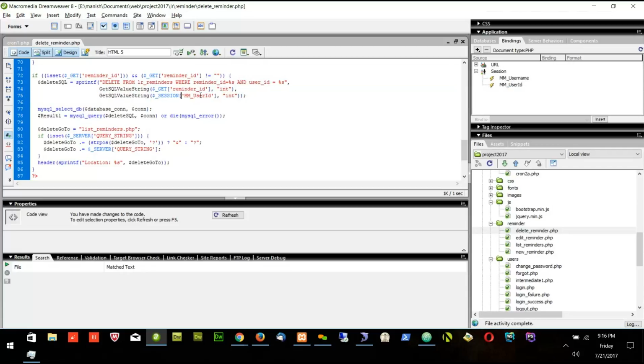Now if Carrie puts the reminder ID for Manish, the user ID will not match with Manish. So this will fail for Carrie. So now it is secured. Now Kate cannot delete my reminder, and Kate cannot delete Carrie's reminder. Kate can delete only Kate's reminder because of this statement. I put and user ID should be equal to the session user ID. So this is one thing which we did.